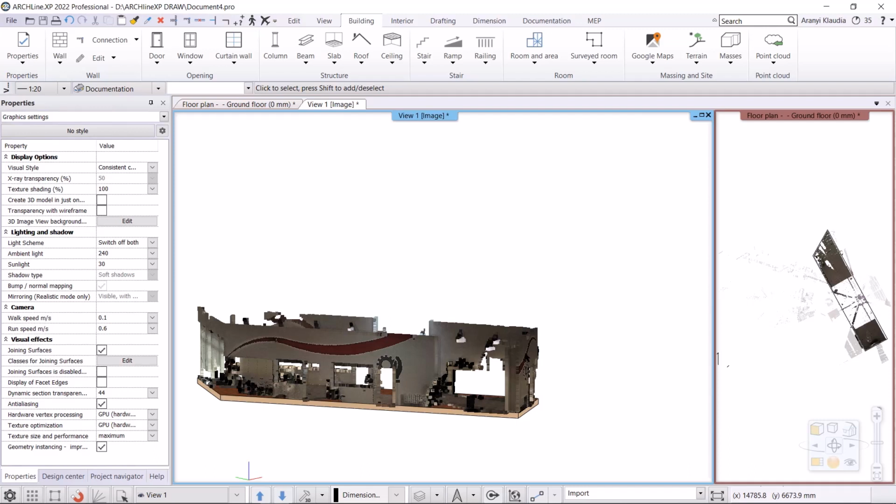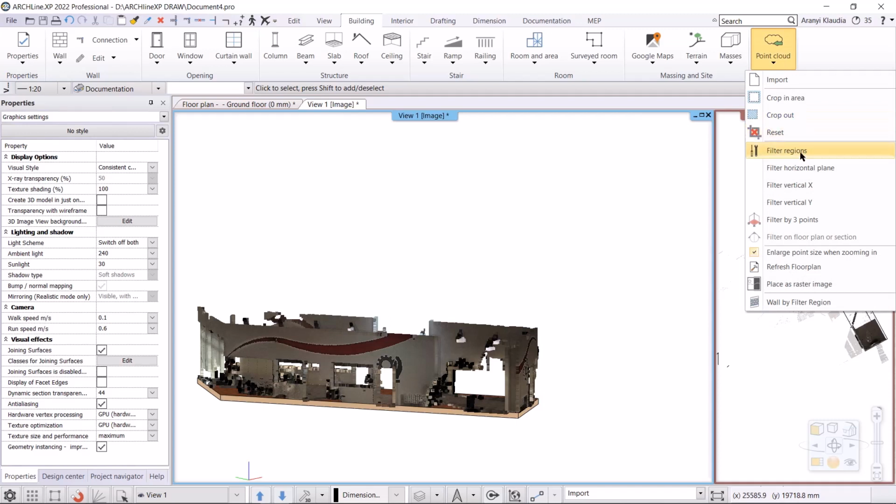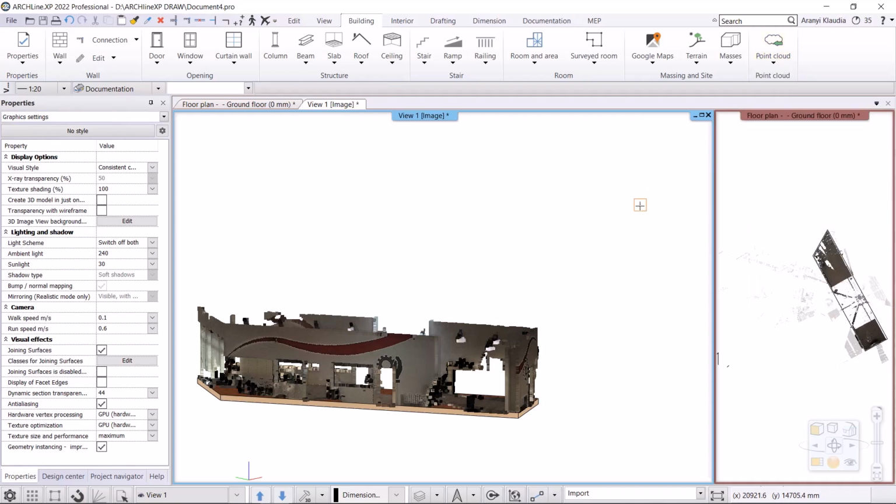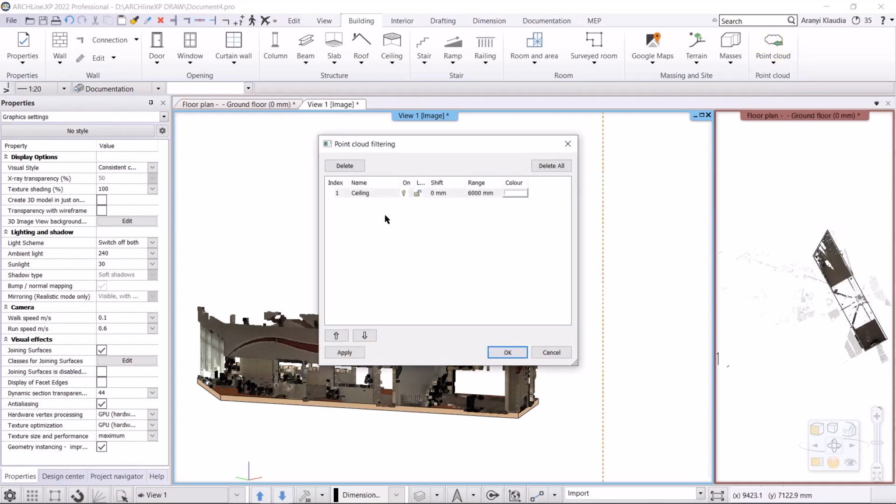Let's see how we can filter the point cloud further by specifying a smaller section, so that only the area around the walls is visible. This can also be found in the Point Cloud menu. The Filter Regions command selects the point cloud.